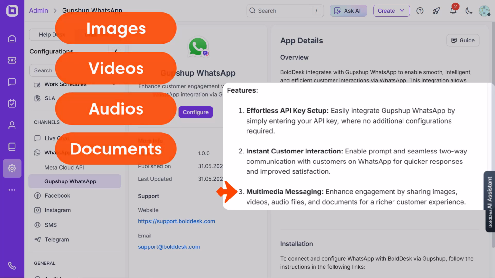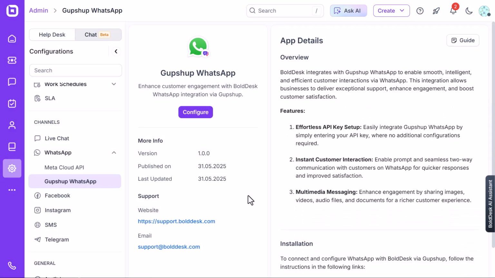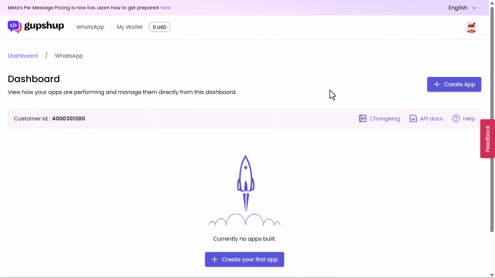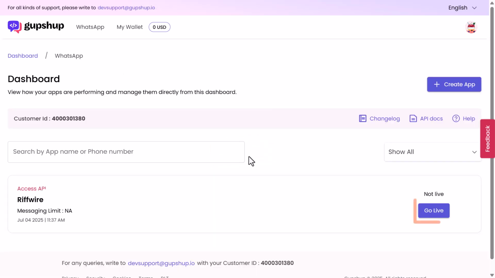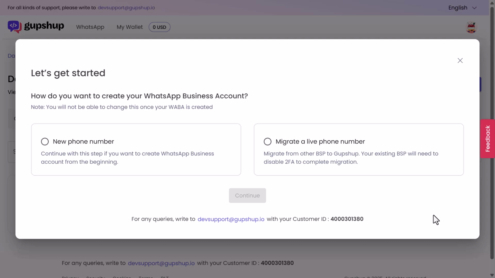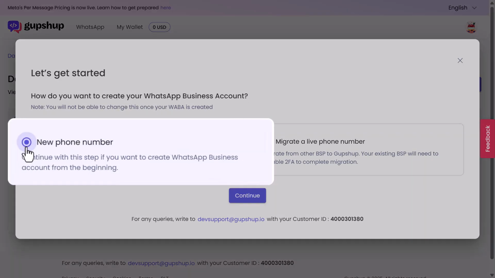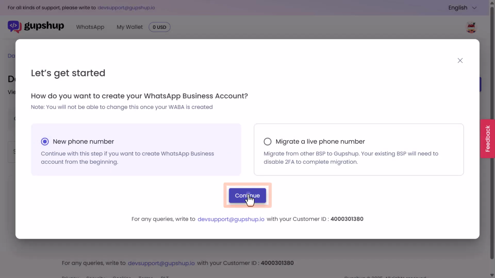engaging customer experience. First, you need to set up WhatsApp in Gupshup. Log into the Gupshup dashboard and click the Create App button. Enter a name for the app and click Submit. Next, navigate to the newly created app and click Go Live next to it to open a dialog box. Select the New Phone Number option and click Continue.